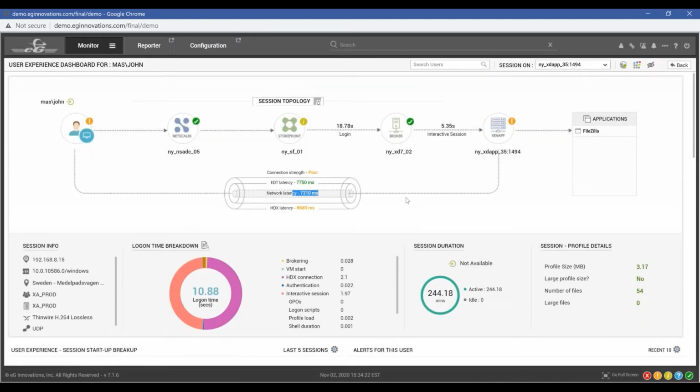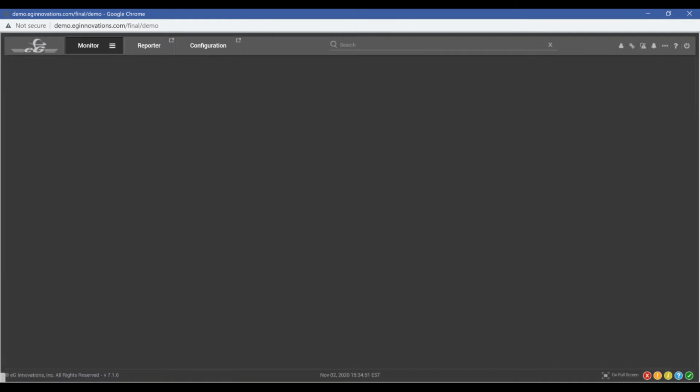Session startup, breakup time, CPU consumption, memory consumption, all the key statistics are here. Now, in this scenario, the most key statistic is network latency. The connection that the user is using to connect into the Citrix environment is poor. So that is causing the HDX latency to be bad. So you can see connection strength is poor, and that is the problem here. So you get resolved in one call. Basically, that person is using a poor internet connection.